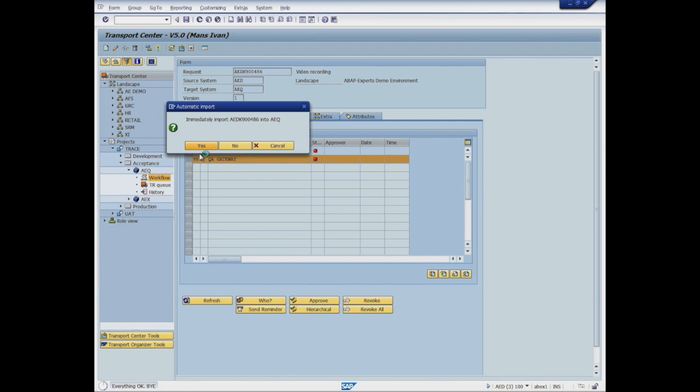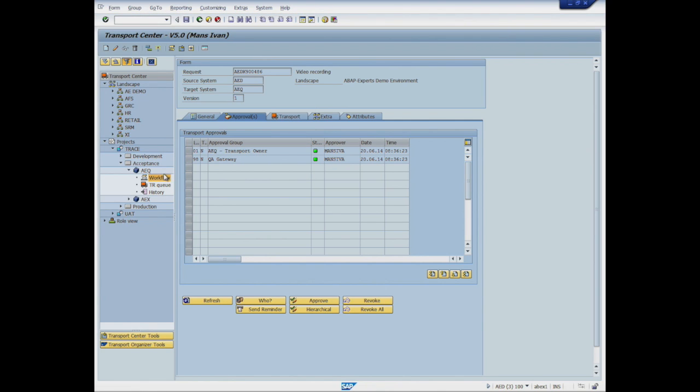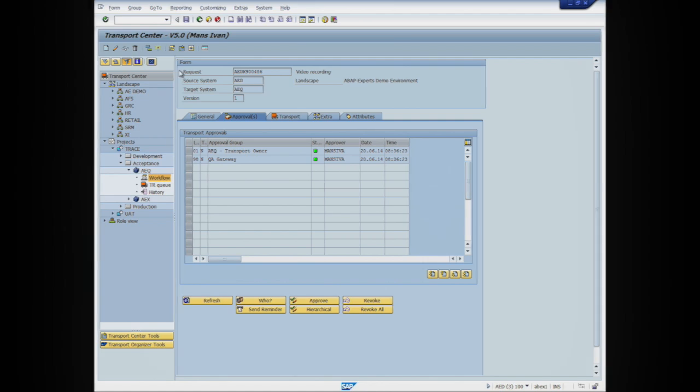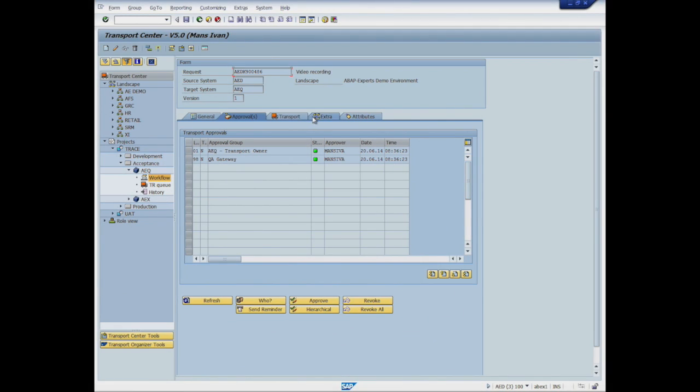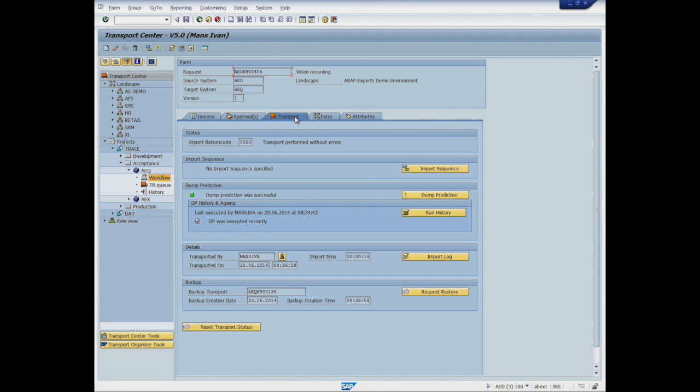Now, here we go. So the transport at the moment is being moved. As soon as the transport request is also physically moved, then we will also have a look at the results. We're going to use a slightly different menu entry for that. Typically, we would follow the flow from the approval workflow into the transport queue and then eventually into the import history. I go into the transport tab, and here I can see that my transport actually was moved successfully, return code 0.